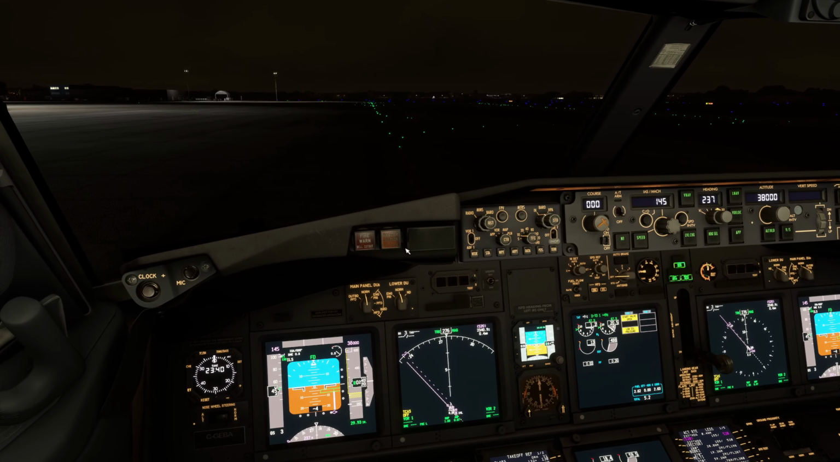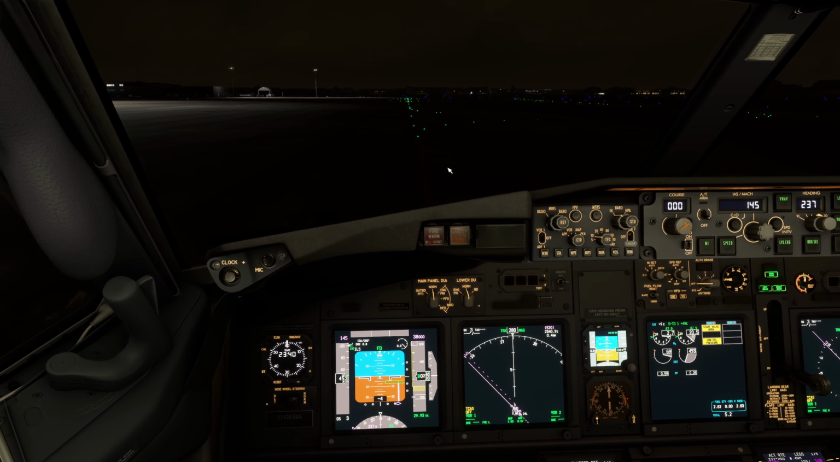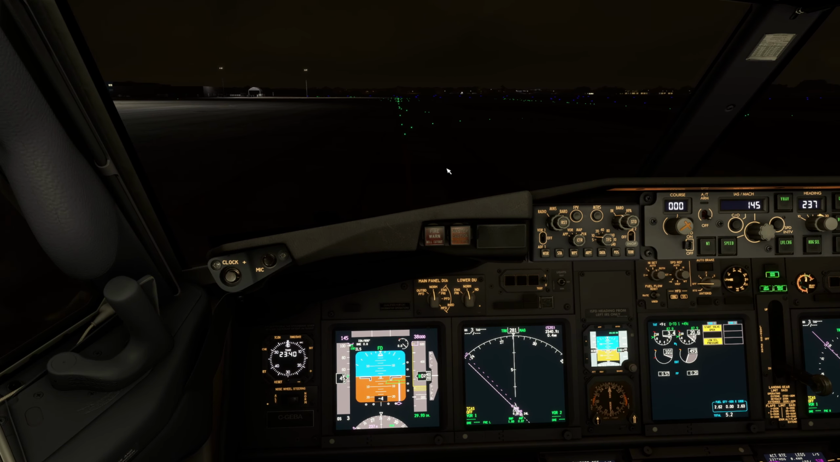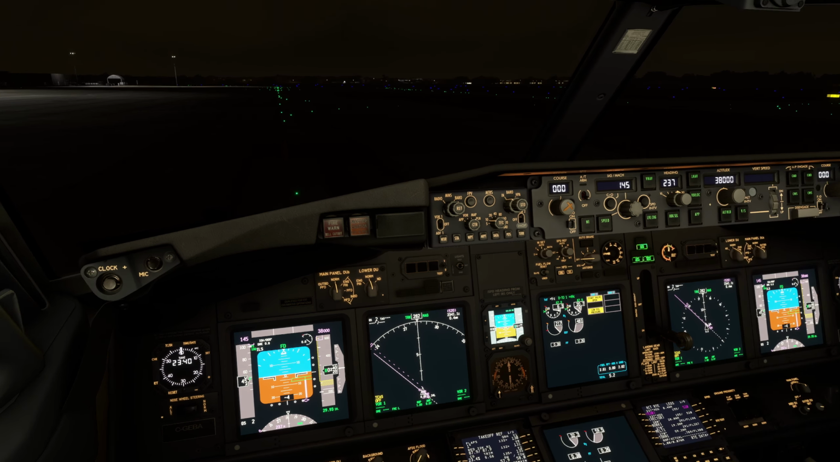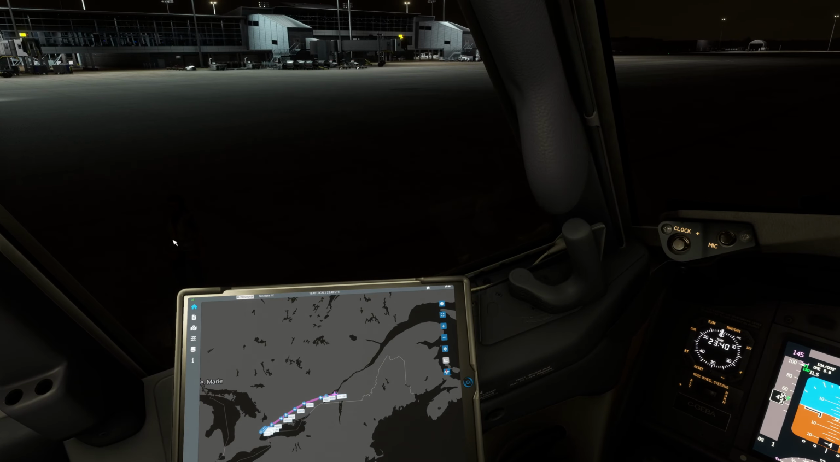Let's see if they get us lined up nicely, like they did not do down at Fort Lauderdale on the last leg. There we go. We're looking good. Engine's starting to spin up. And they should be stopping us any minute now. There she is.